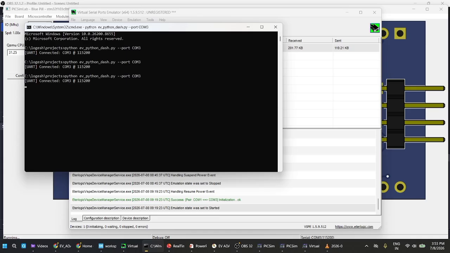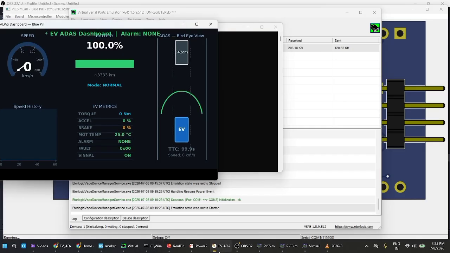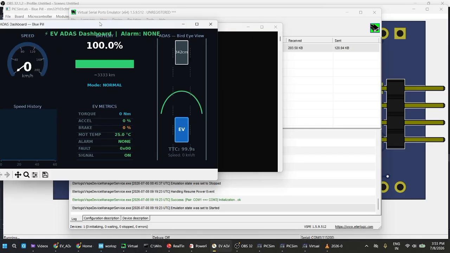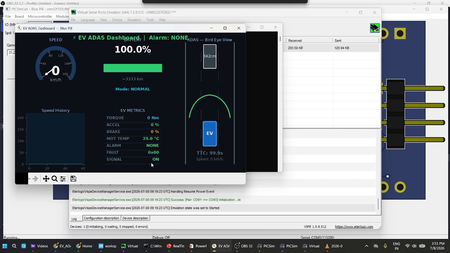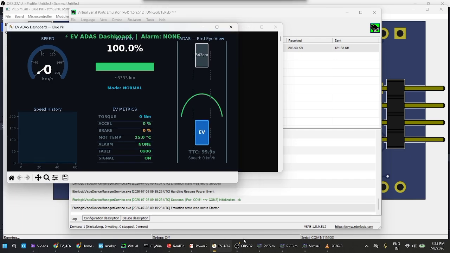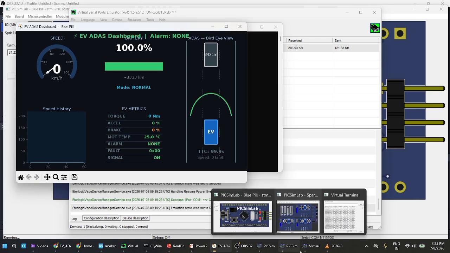Next, we are opening the command prompt, where we open the folder of the Python dashboard where we have saved our file. Here we are running the Python file, the file name and /port COM3. After opening the Python dashboard, we see our working project.